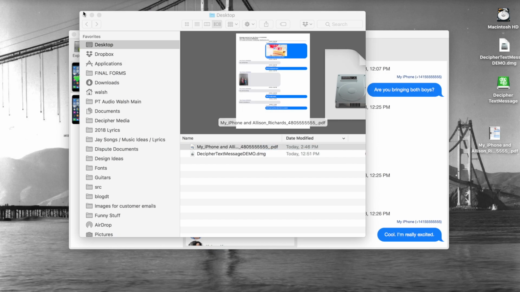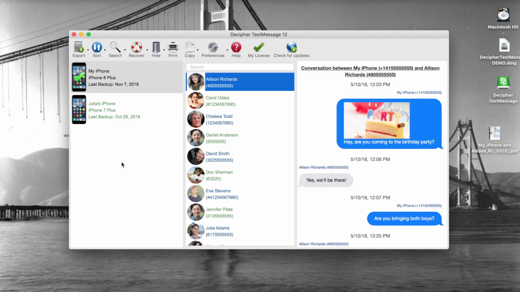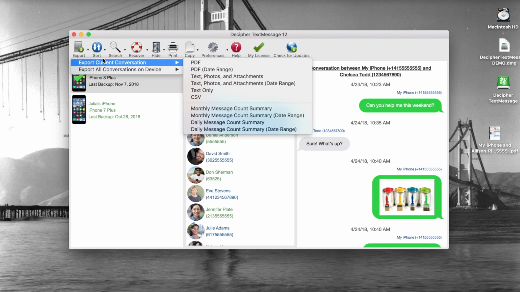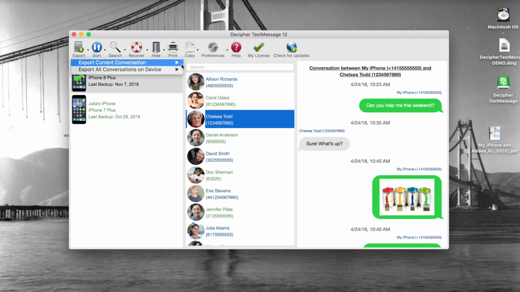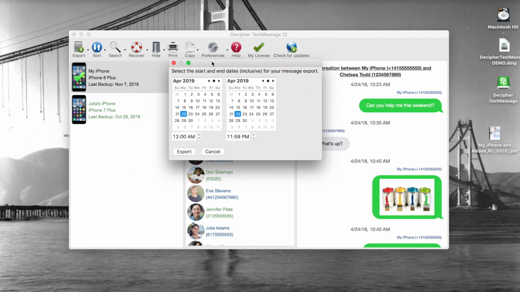If you don't want to export all your text messages, and you only have a few messages that you want to export, you can simply use the Export Date Range option. Now in this case, let's say we want to export text messages for selected dates between myself and Chelsea. We would navigate again to the Export menu, choose Export Current Conversation, but this time we would choose the PDF Date Range option. A little calendar will pop up, and you can choose the exact dates for which messages you want to export. In this case, I'm going to only export text messages from April 24, 2018.